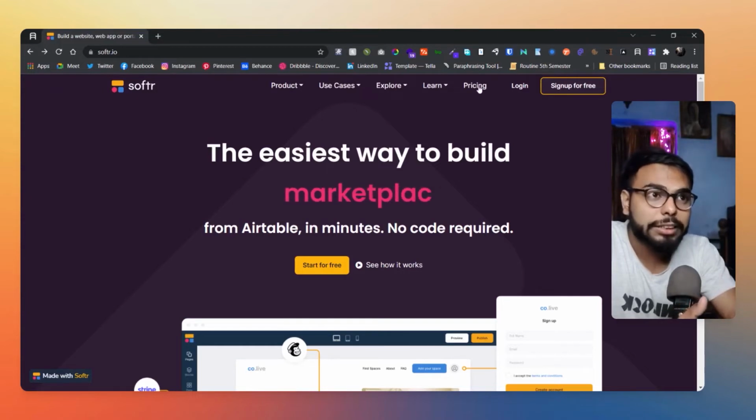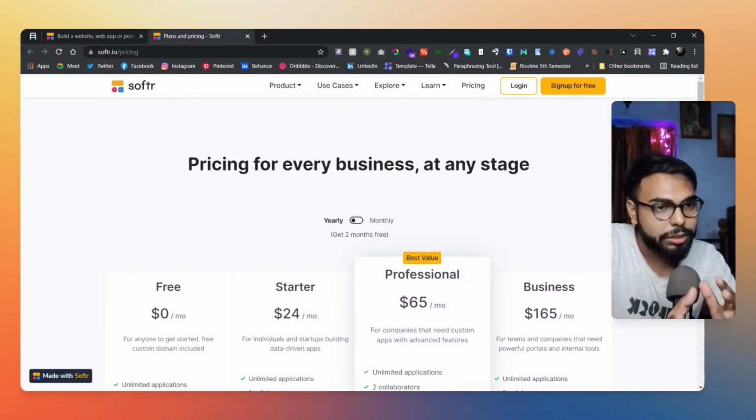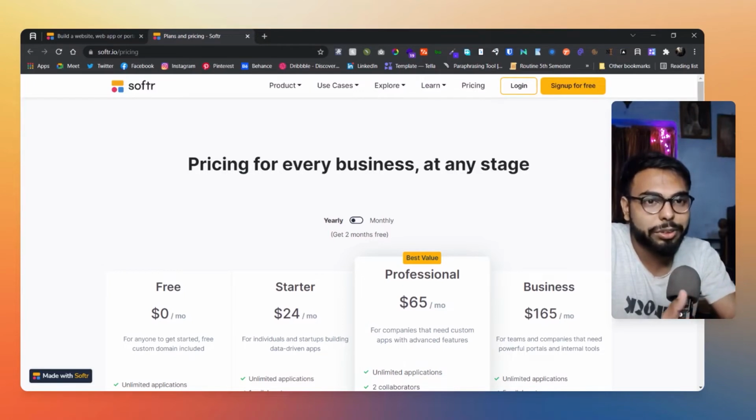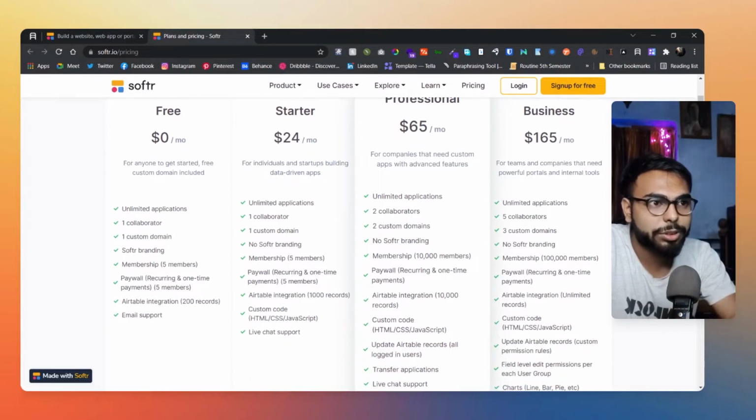Let's see their pricing also, because that's going to be a definitive thing to decide if you're going to go for it or not. So they have four plans. One is a free plan, the Starter plus plan is $24, then the $65 professional plan, then the business plan is $165.